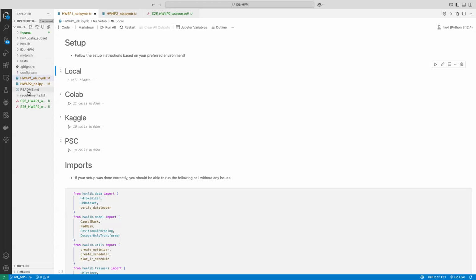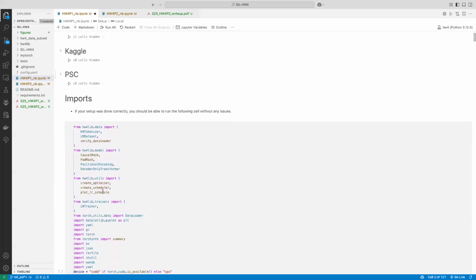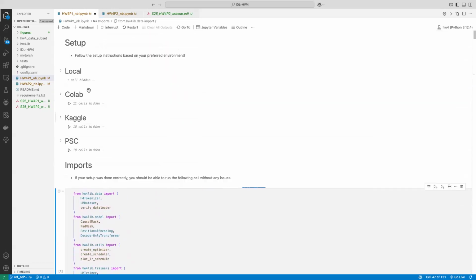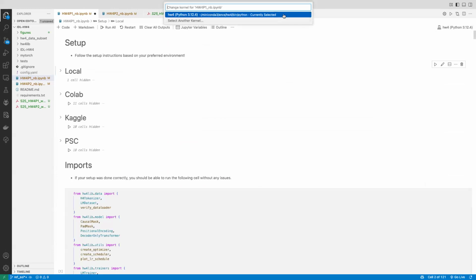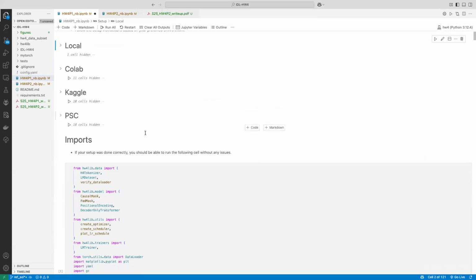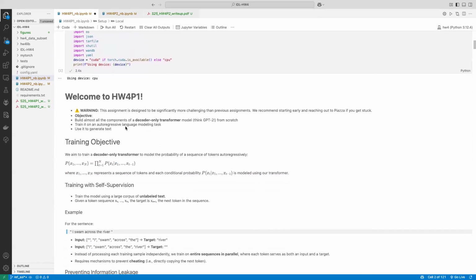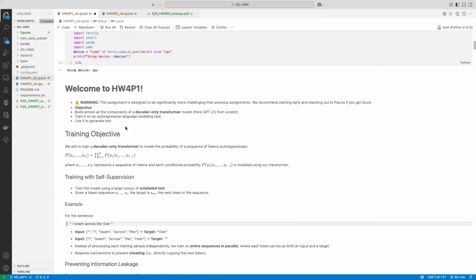So you'll upload your handout. Your notebook should be in the same directory as your handout. Once you have that done, all your imports should pass. We'll also ask you to install this environment with all the dependencies. Once you've done that, you can just select the environment that we ask you to install, and then all your imports should pass.